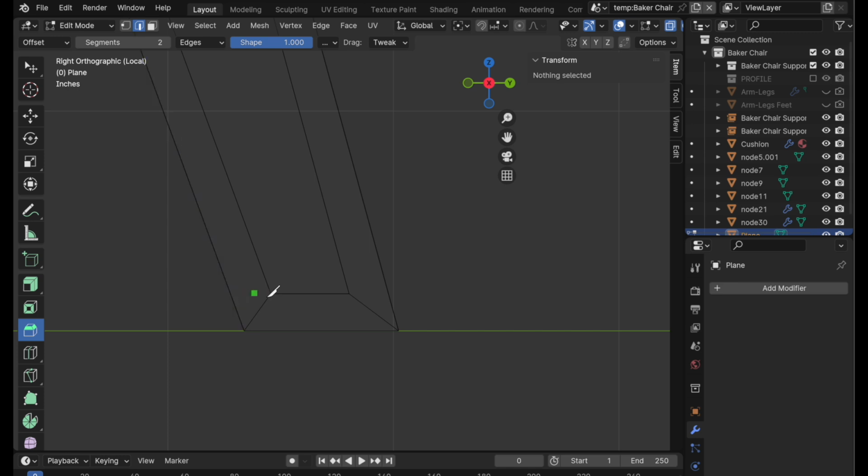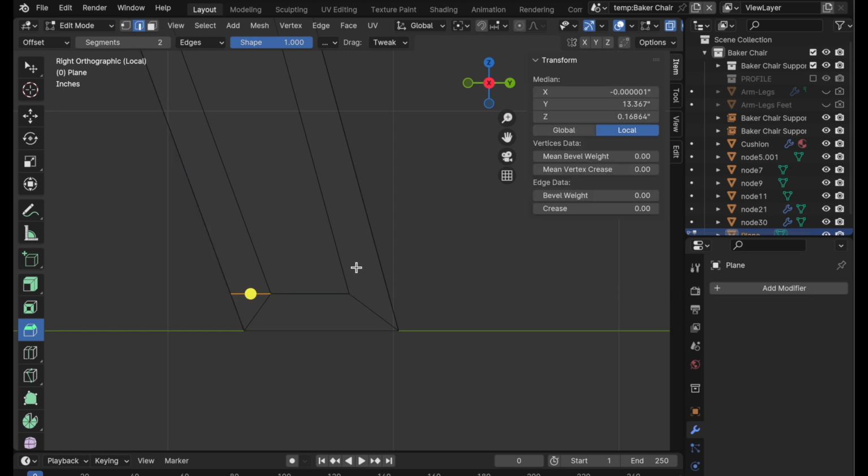Now, I could do this in one operation, right? But I don't know exactly where this edge is, and I'd kind of like to preserve it. So we'll just come over and tap the Y key and click and return, K key, click, Y key, and then click again and return.